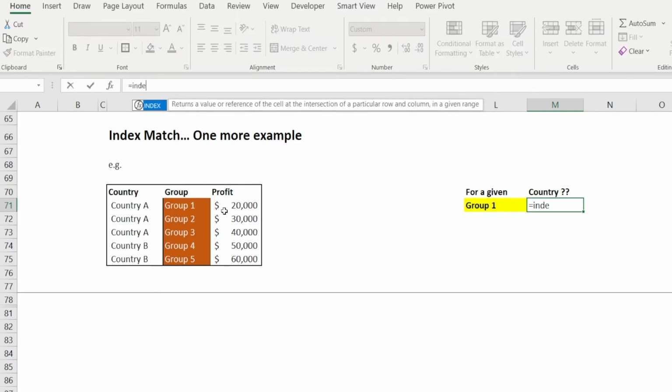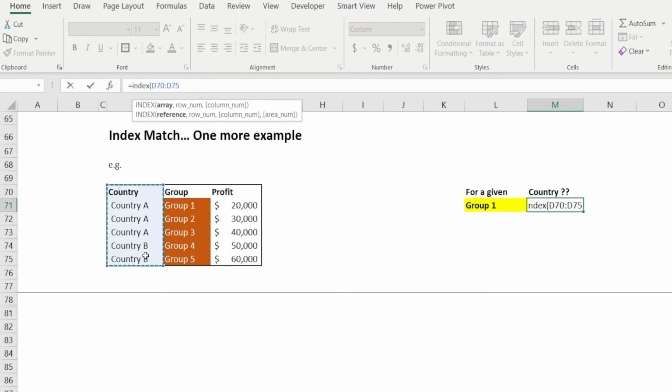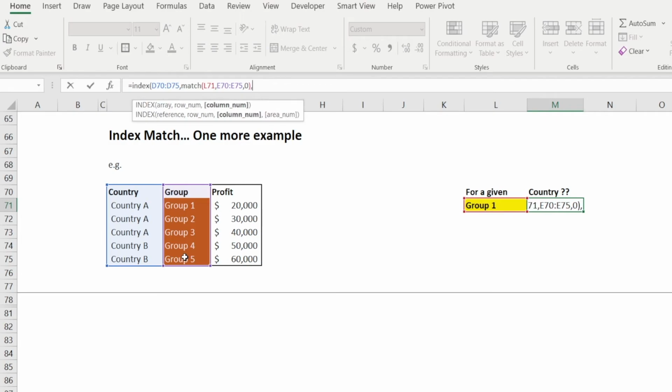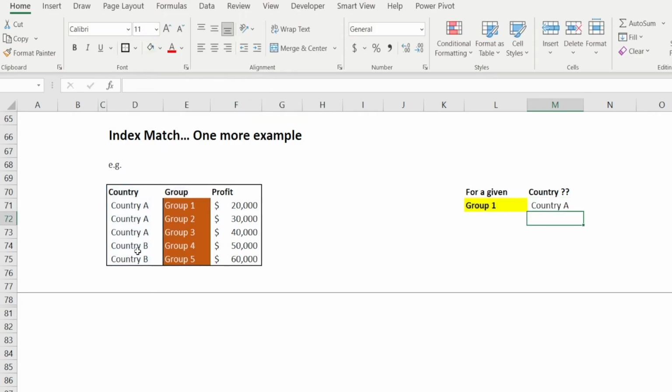Let me show you. So we type index. Where is the country? That's the array. The country is in that column. And which row? It's the same row as group 1. So let's use match to find which row does it currently sit in. And column number, because we only highlight country, that's just 1. We are done. This is one very common application of index match.